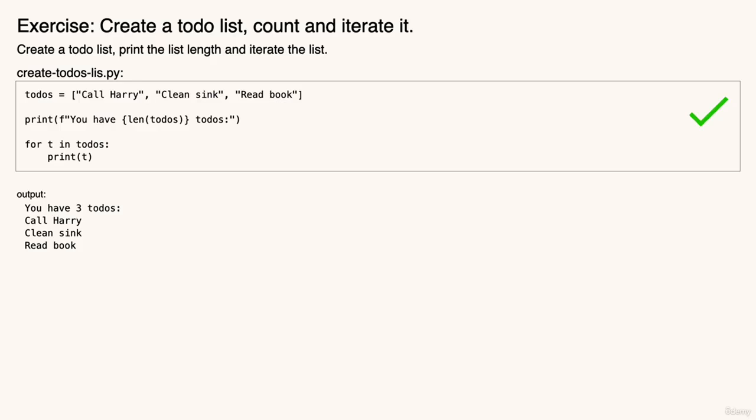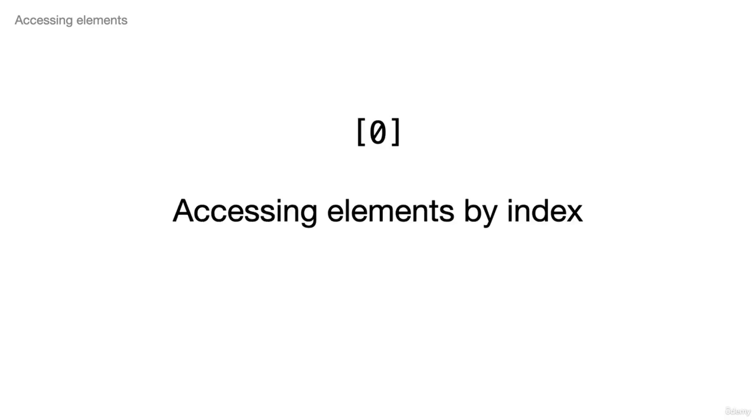You have seen how to iterate a list in Python. But what if access is needed to certain elements in the list? Python has many ways to access elements in a list, and you will start with the most common one. Accessing elements by index. Let me show you how this works.